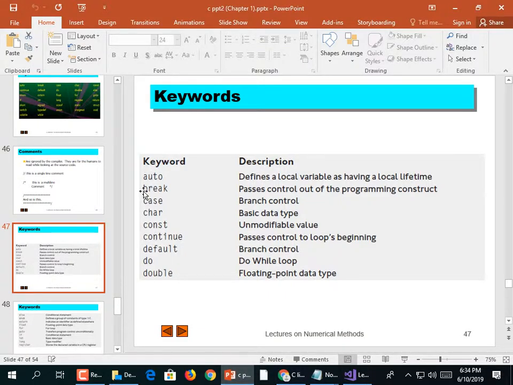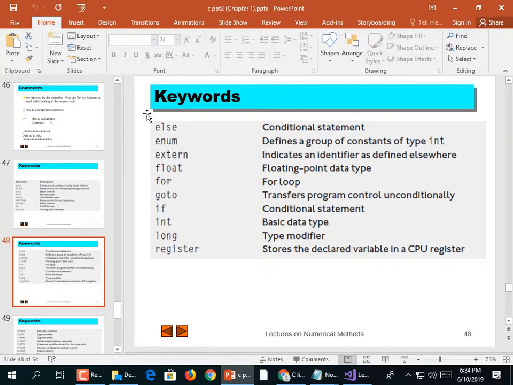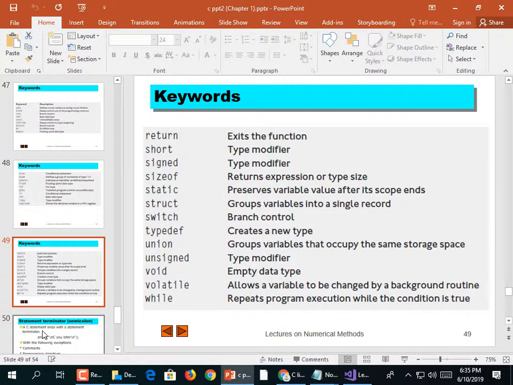Auto, break, case, char. That's for holding a single letter. Const, that makes a variable that can't be changed. Continue, default, do, double, all sorts of these. Else, if, we've heard of those words, if and else. Goto, long, int, float. Yeah, lots of keywords. Ooh, got even another page of them.